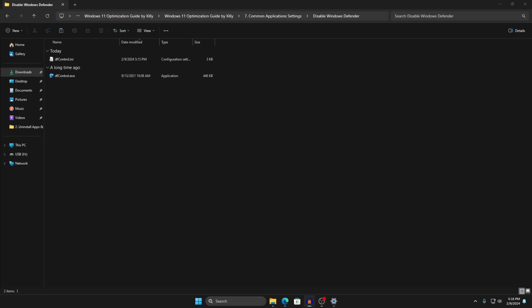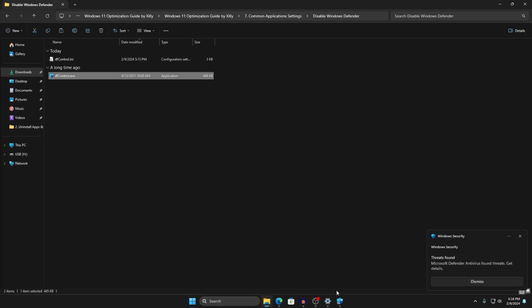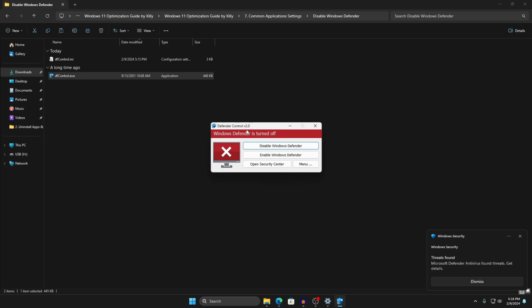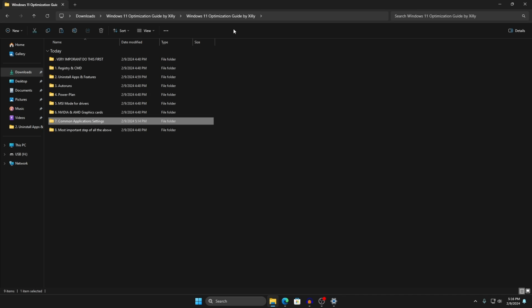And then we're going to go back and we're going to disable Windows Defender. So just double click on it and then we're going to click disable Windows Defender. And as you can see, it's going to say Windows Defender is turned off. Now, if you want to enable Defender in the future, you can use the same exact program to click enable Windows Defender and it will do exactly just that. Just restart your PC for it to apply. So Windows Defender is completely turned off. In order for us to apply this, obviously we have to restart. But now that we turned it off, we can close out of that and we can go back to the optimization pack.